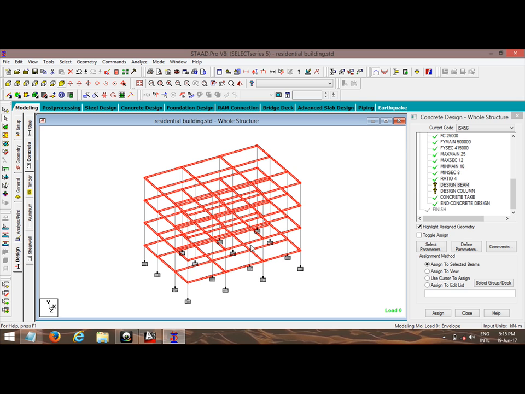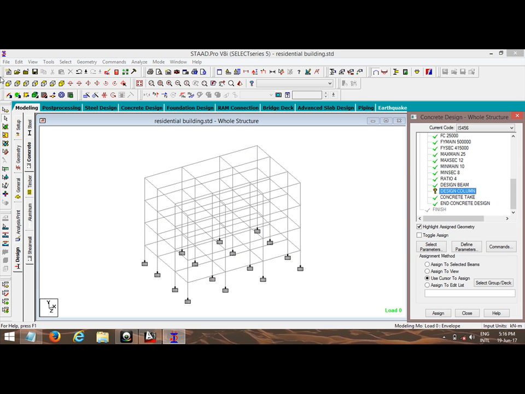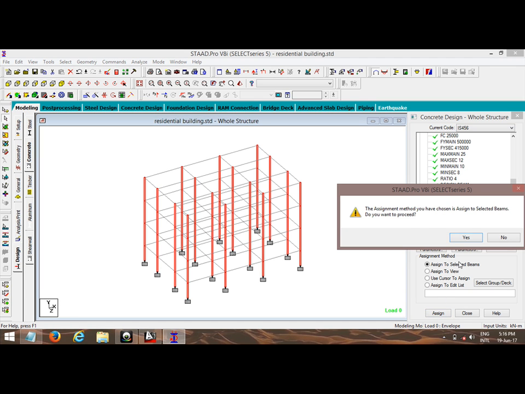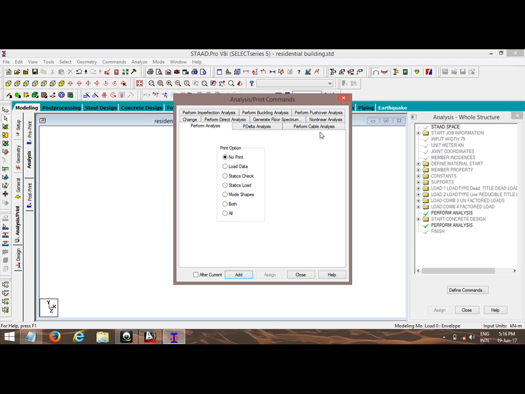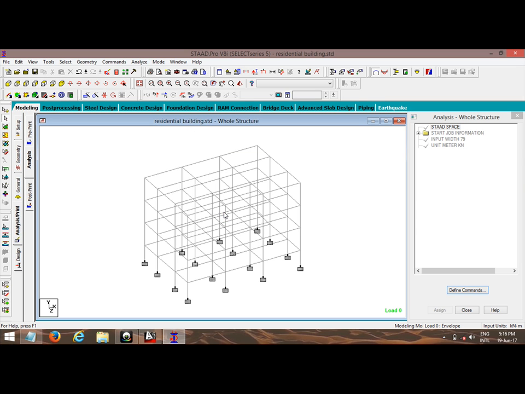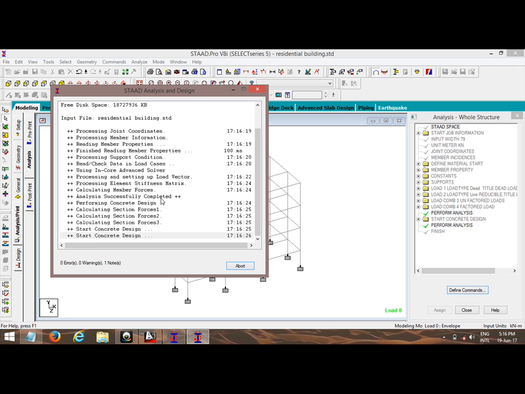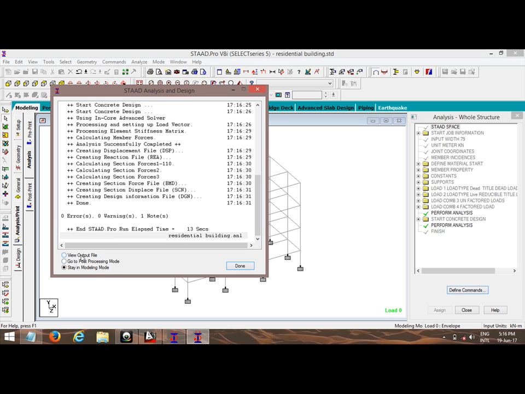Go to isometric view, then you can see whether all the beams are selected or not. Go to assign. Now we have to assign for columns. Go to select on Y, assign, yes. Now go for perform analysis and print once again. Just add this and go to analysis, run analysis. You can see the analysis is running, but it will take quite long because we are designing also here. See, 0 errors, 0 warnings.